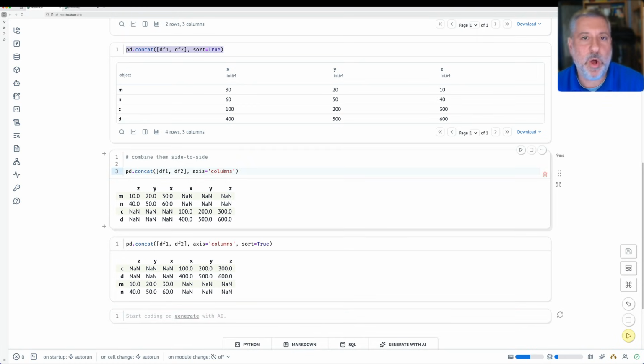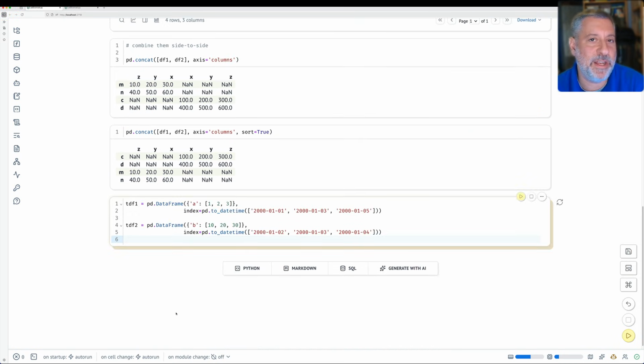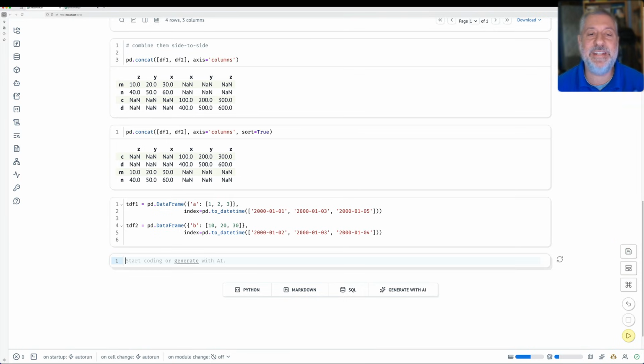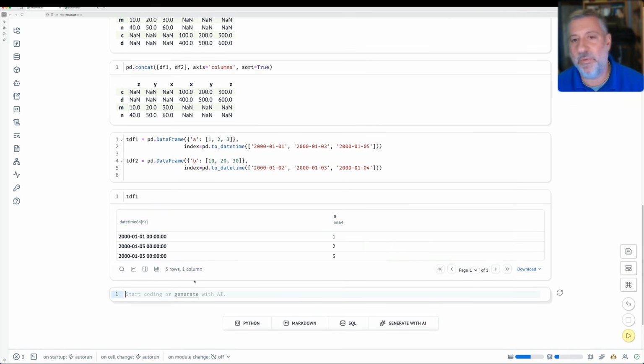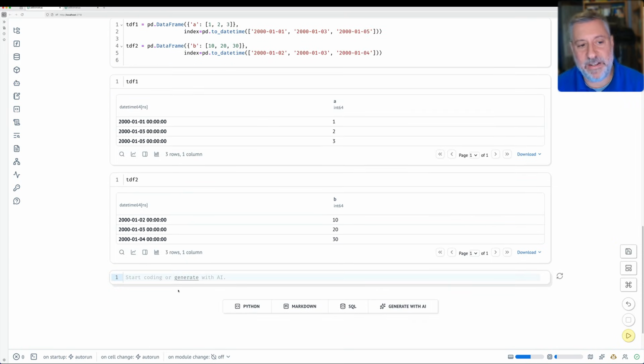Okay, so far I hope that this makes sense, and you can see that actually the behavior in Pandas 2 is pretty consistent and has not changed when going into Pandas 3. But, if I now define two new data frames, then I'm going to cleverly call them tdf1 and tdf2. What does this mean? Well, tdf1 is a 1-column data frame with a column named A, and it has a datetime index. And it's the 1st of January, the 3rd of January, and the 5th of January from the year 2000. And if I look at tdf2, then we're looking at the 2nd of January, the 3rd of January, and the 4th of January, also in the year 2000.